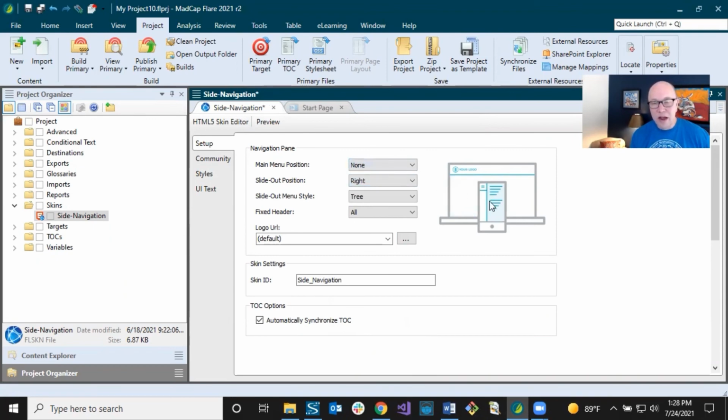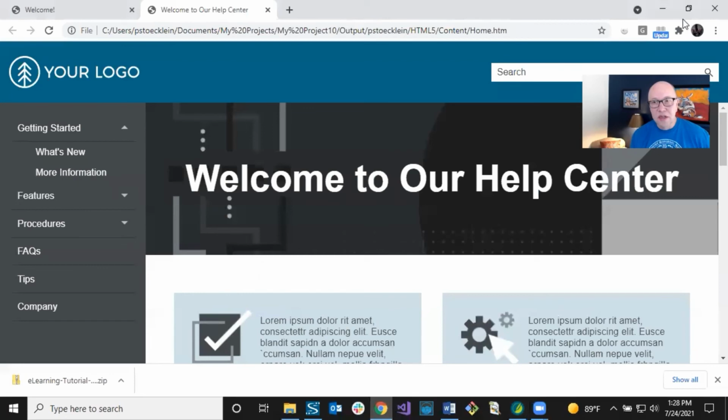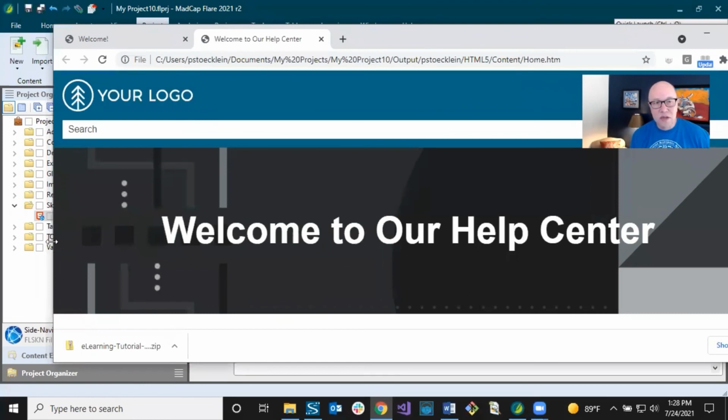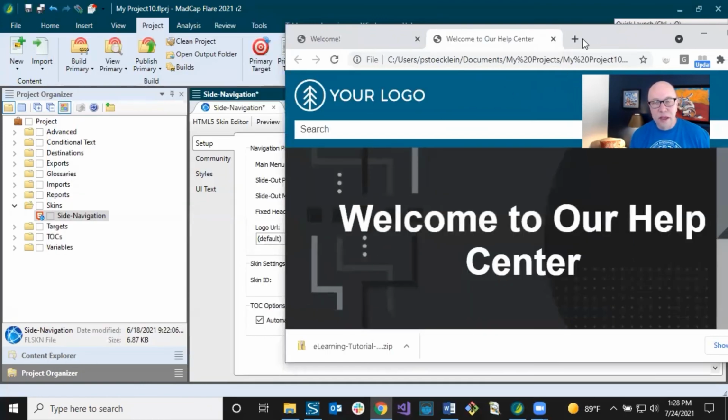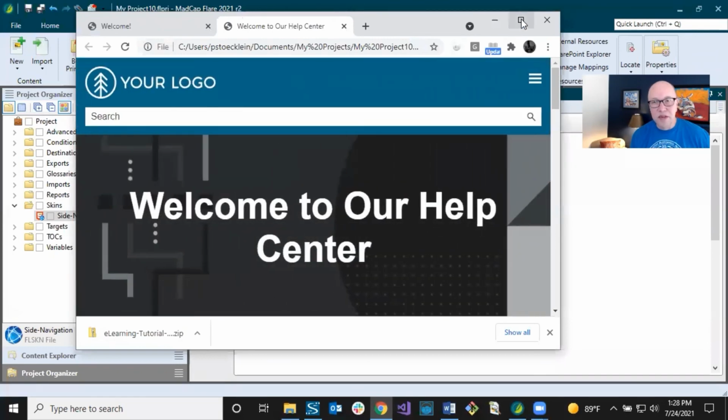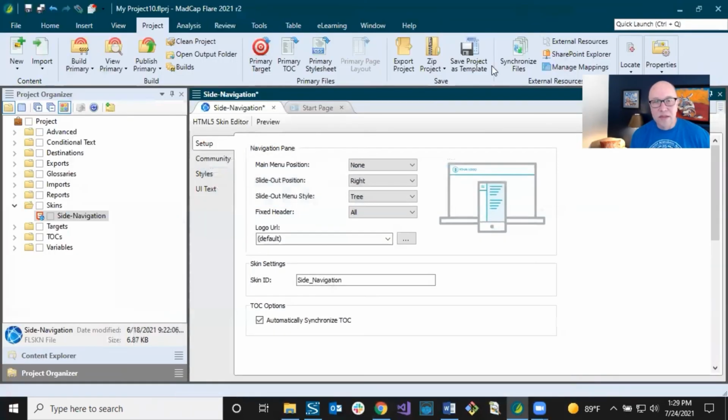And then the slide out position, because when this thing gets to a certain size, like for a tablet, you get this slide out menu so people could still get to it there. And so what you do is in the slide out position, you select none, and that goes away in the preview. So now I don't have that. And I'm going to save.